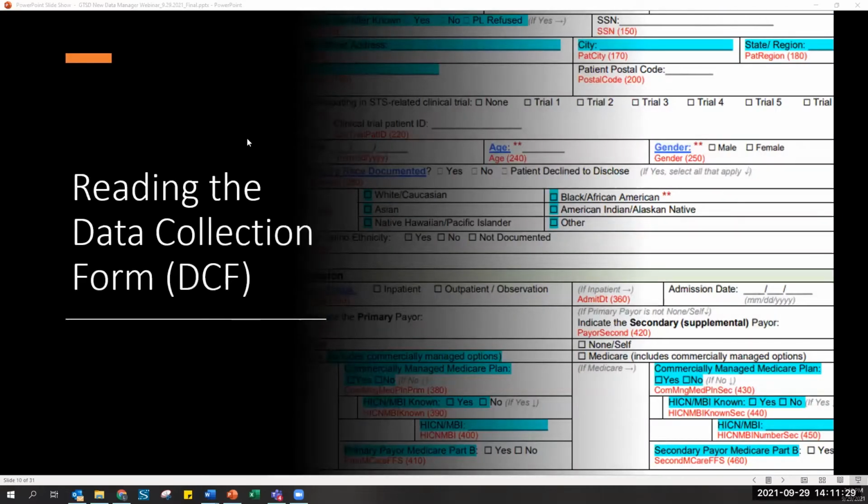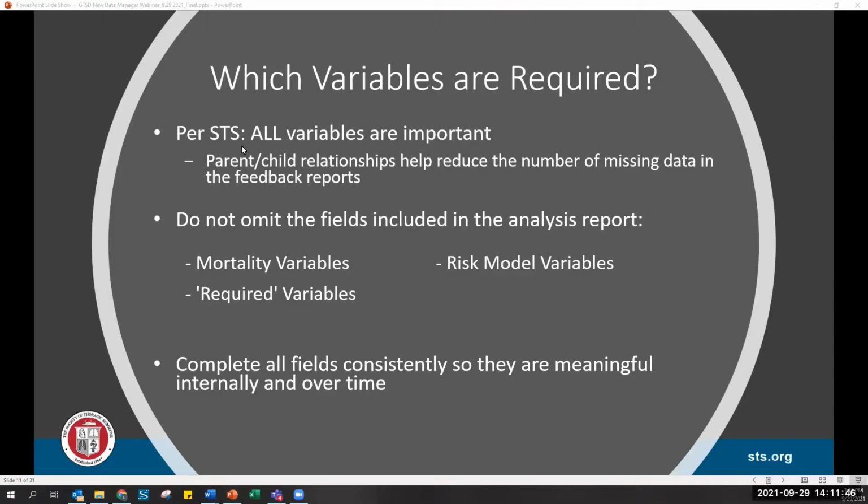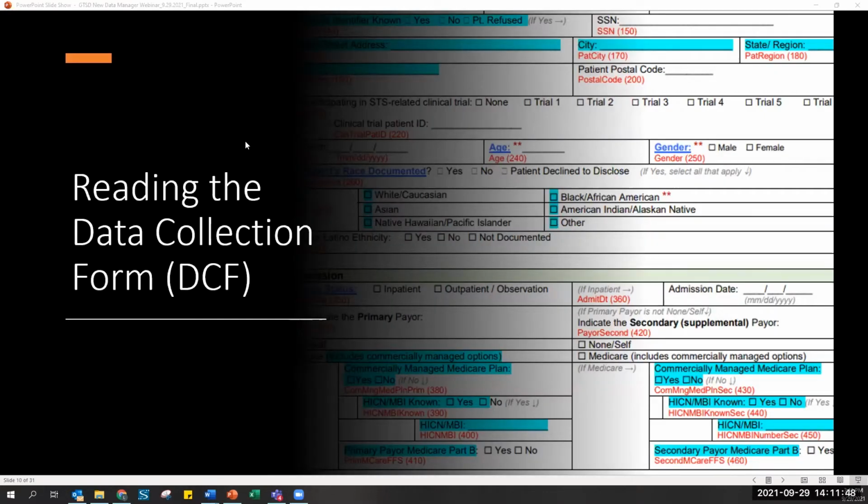All right, so next we're going to turn things over to Ruth, our GTSD consultant, and Ruth's going to take over the presentation, and she's going to give a review on reading the data collection form. So Ruth, it's all yours. Thanks, Leanne. Are you going to switch slides for me? Sorry, I didn't ask. Yes, I'll advance for you.